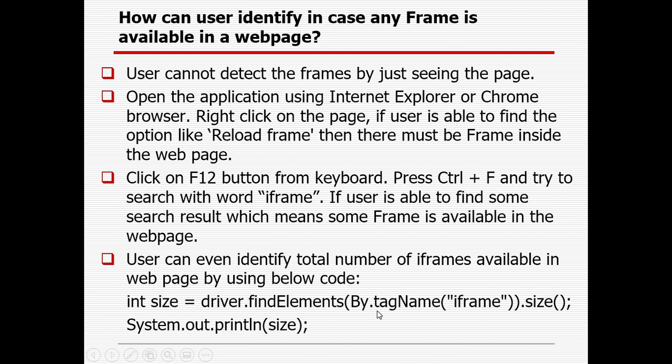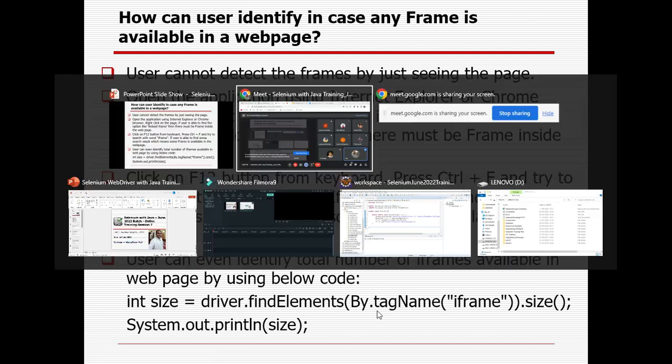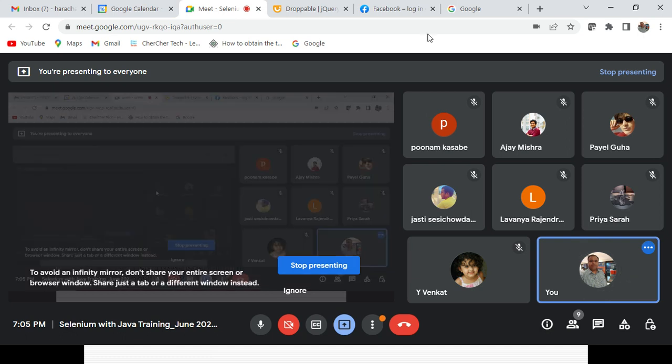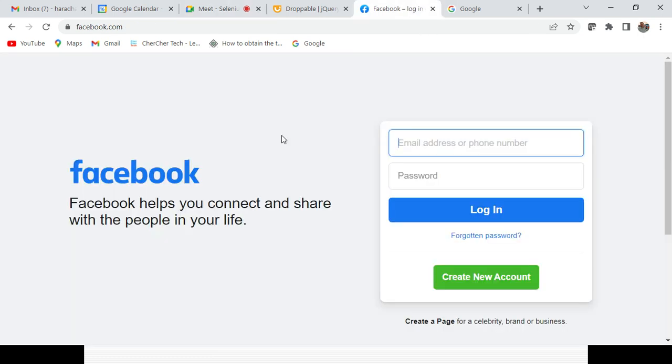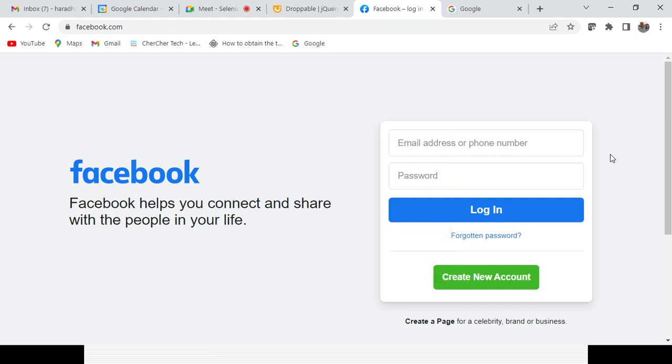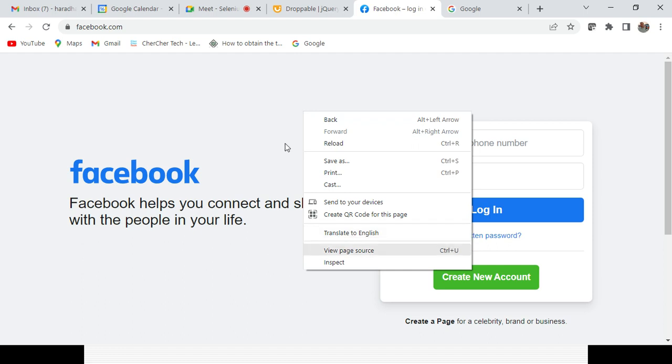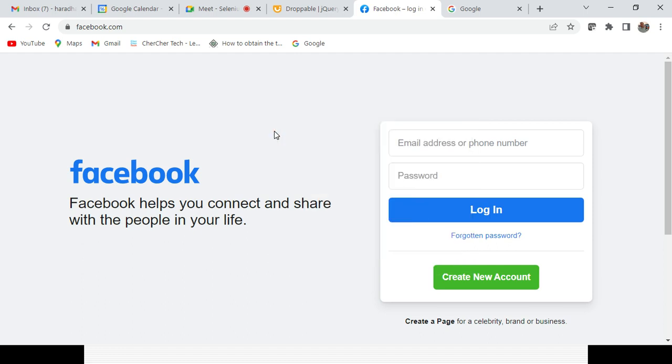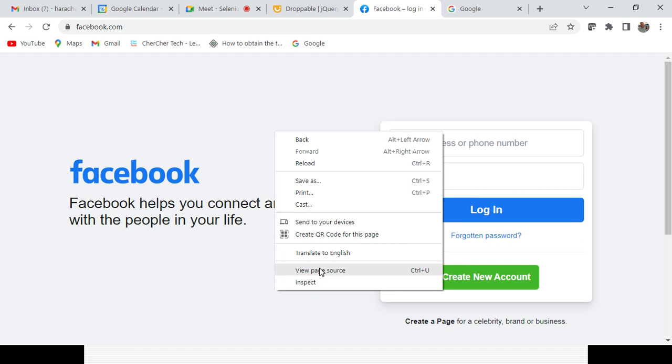So before handling the frame, let's see how we can validate from the UI level itself whether a frame is available in the page or not. Suppose this is the page, the Facebook page. If you right click, you are not able to see the Reload Frame option. Suppose you press Ctrl F as well, F12 button first, or maybe the view page source, that is a similar thing.